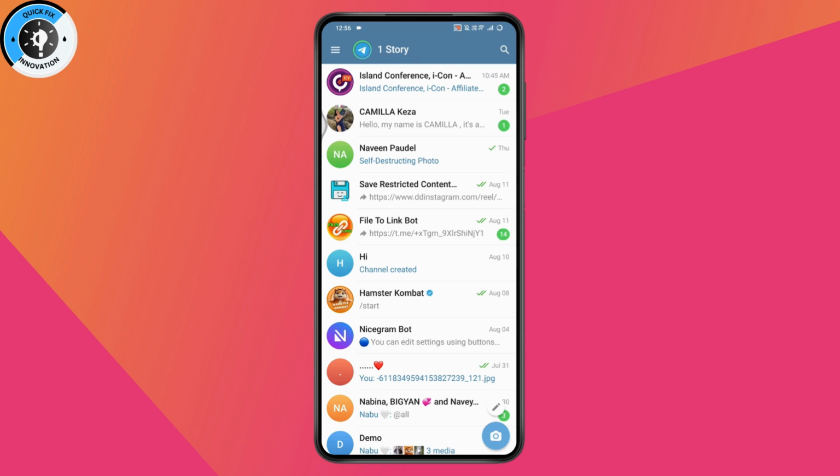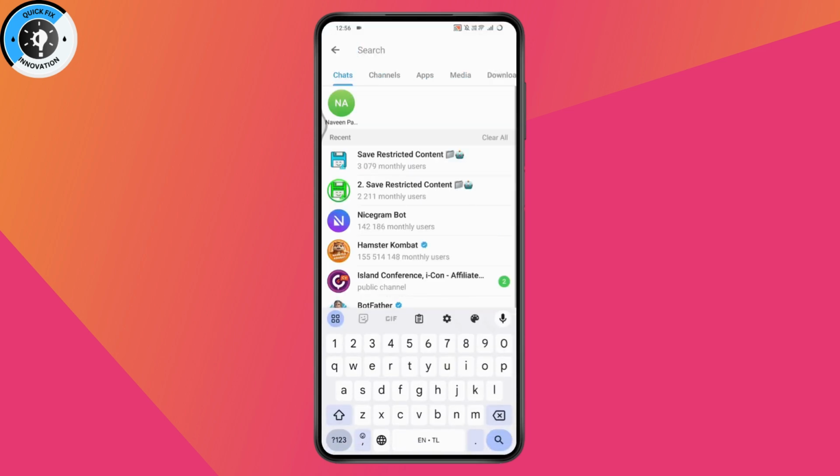Now if a link expires, it is not possible to use. You have to inquire the username of that channel or group and then search it on your search in order to join that channel. So for example, you can simply go with the search on the upper right, and then you need to search for the username of that channel. Just find the username of that channel and then simply search the username.